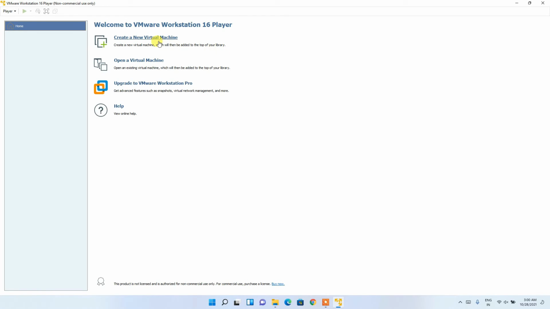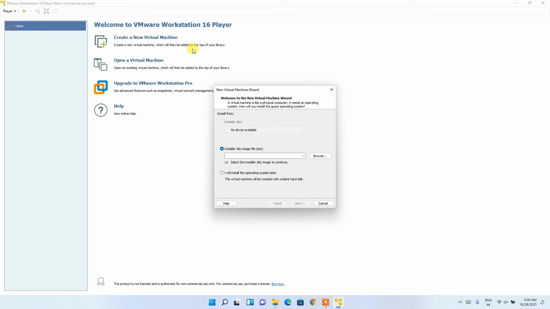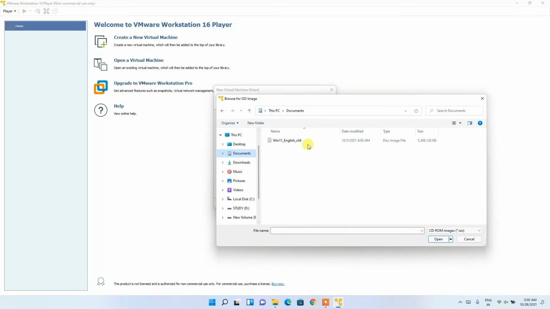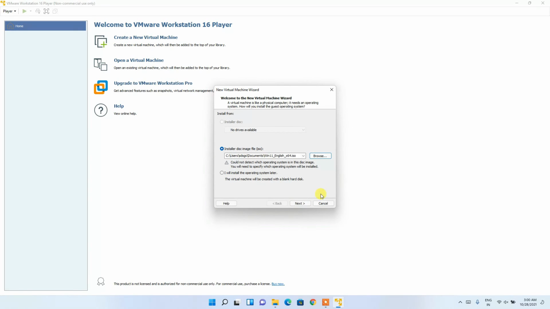In here you can create a new virtual machine. For that you need to just simply click on create a new virtual machine, and you can see it has opened over here, and here it is asking you to browse an ISO file. All you need to do is click on browse, and right now I have this Windows 11 ISO file in this documents directory. You can see that this installer is currently over here. You need to just select that ISO file and then click on open, and you can see that the path has been set over here.